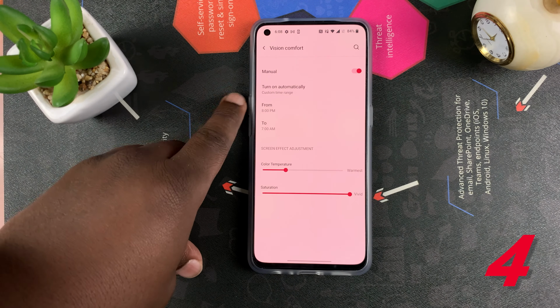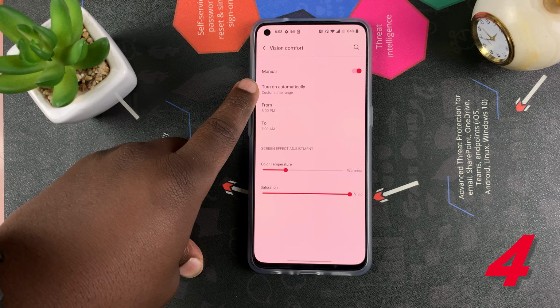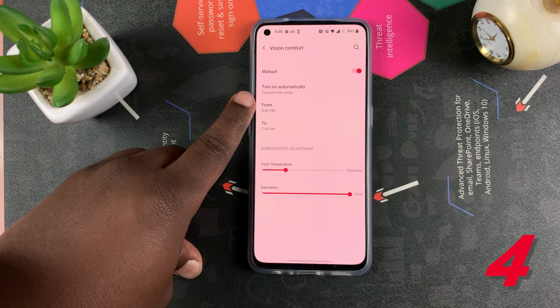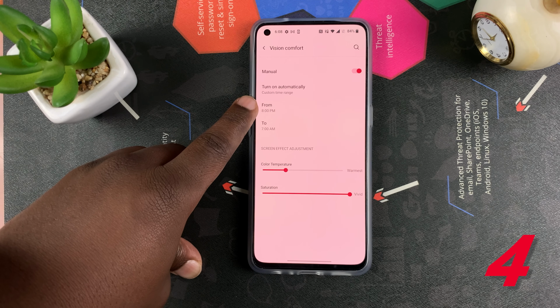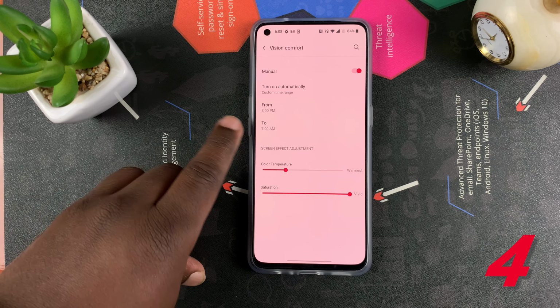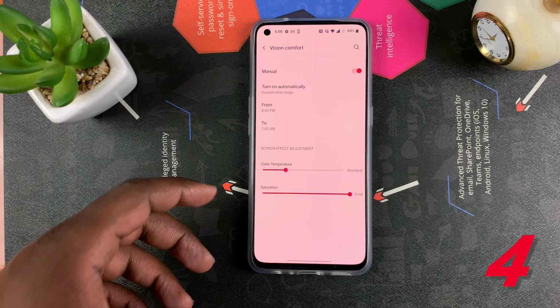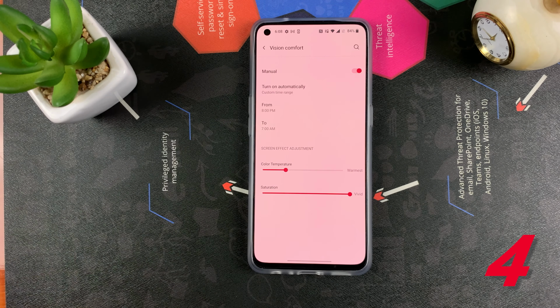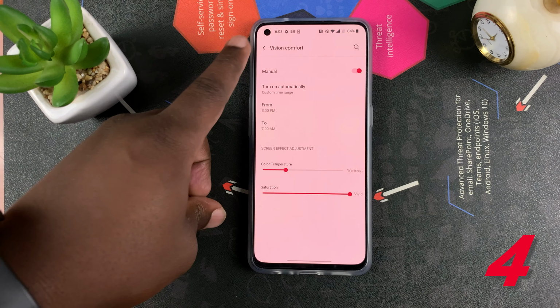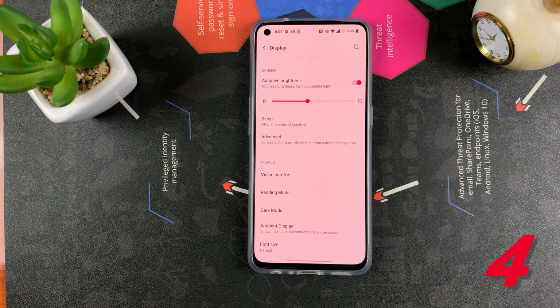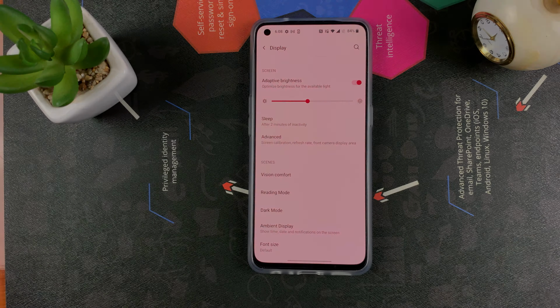And besides that, you can also set the vision comfort feature to turn on automatically from a certain time to a certain time. For instance, you can have it set to 8 p.m. to 7 a.m. So every time it's nighttime, it's going to turn on vision comfort by default, and then when it's daytime, it's going to go back to the normal mode, which is obviously brighter. So that's vision comfort for you. Blocks the blue light from the screen, protects your eyes, keeps you healthy. It's a nice feature.